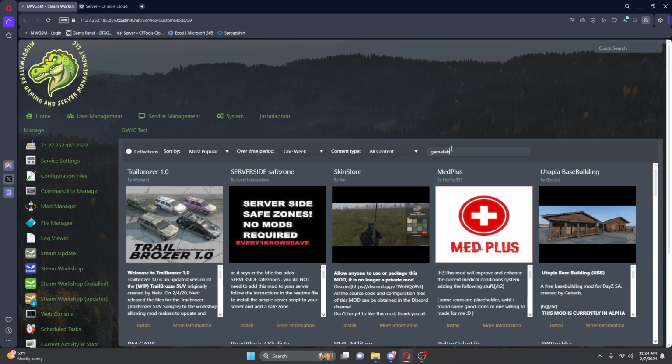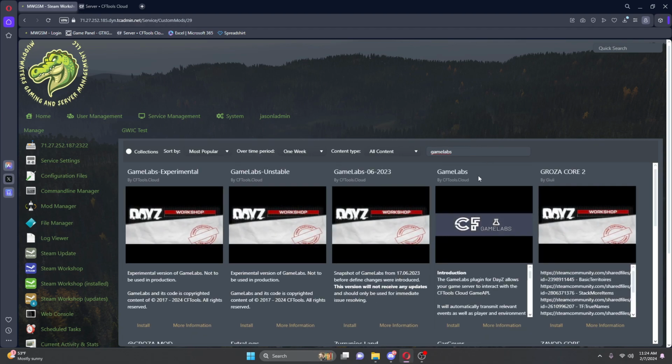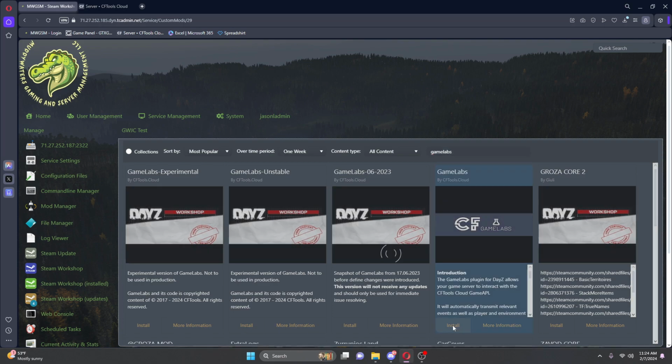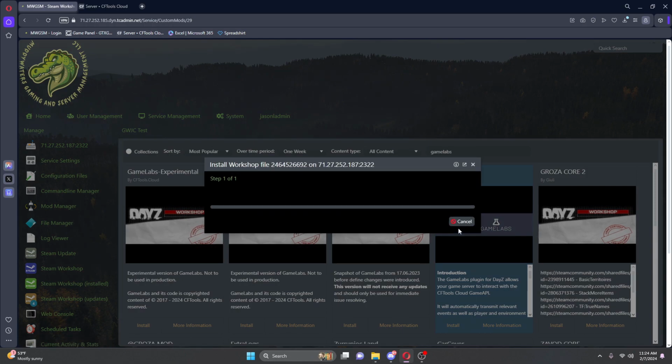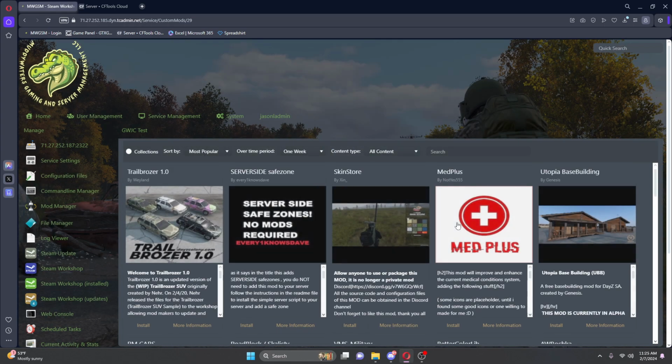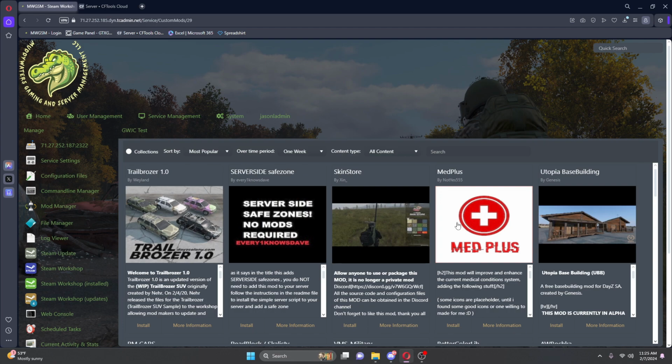Now, Game Labs, like I said, is a free add-on, but it's such a very strong plugin. Now, this is ran on a server side. It's not a client mod. And I'm going to show you how you switch this from a server mod to a client mod. It's totally worth it, because it gives so much extra information. It's incredibly handy as a server owner.